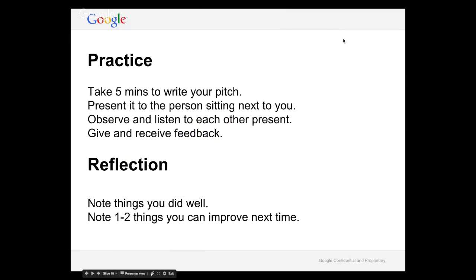Okay, so that's what we're going to do. You're going to do this over the next couple of hours while you're working on your technical sessions. Just sit with your partner, try to craft your ignition slide, practice, take 5 minutes to write your pitch. What is your one-line statement that you're going to say? Present it to the person sitting next to you and observe and give feedback.